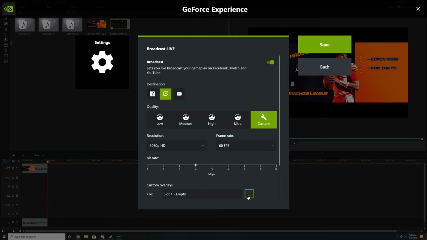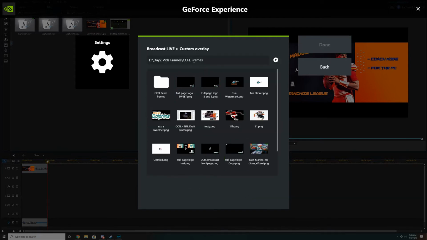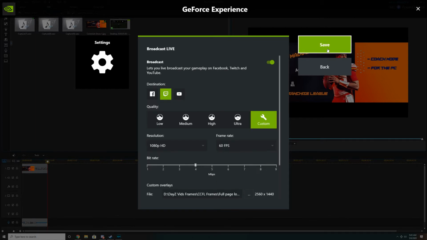And from there, you go to whatever folder you put the watermark that I created for you. For me, I keep mine in CCFL Team Frames, okay? And then I'm going to choose this one. I call it my sweet logo, okay? So I'm going to click on it and hit done. You can see it loaded up down there now, right?